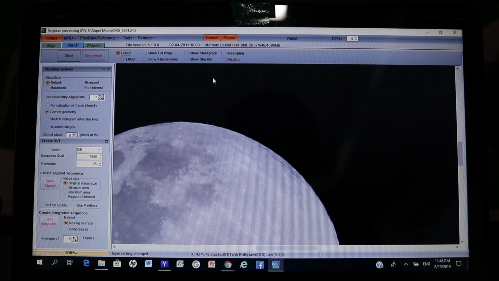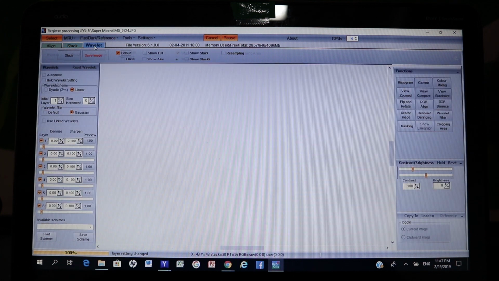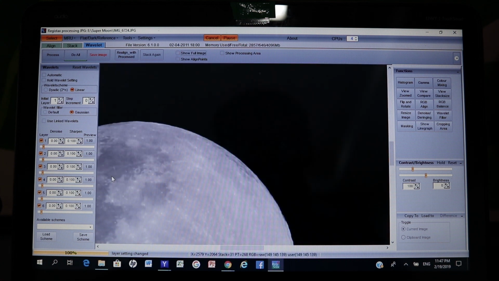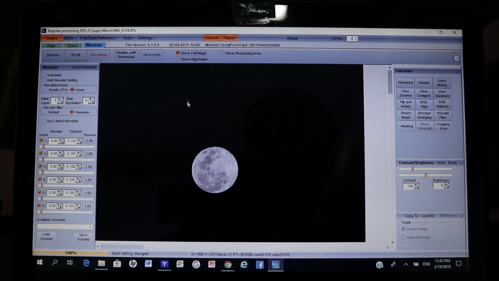All right, so all the images have stacked. As you can see, it's not very sharp at the moment, because I think we need to go to the next tab, Wavelet, and input some settings over here. Oh wait, what's going on? Okay, that's better. I should show full image.